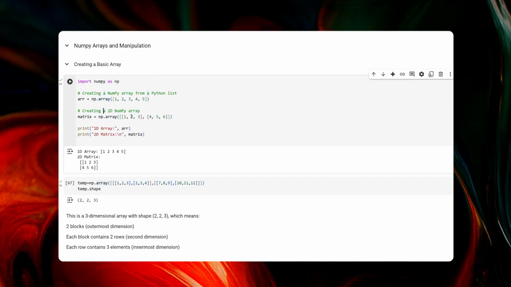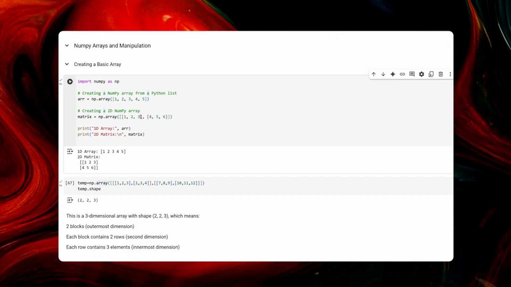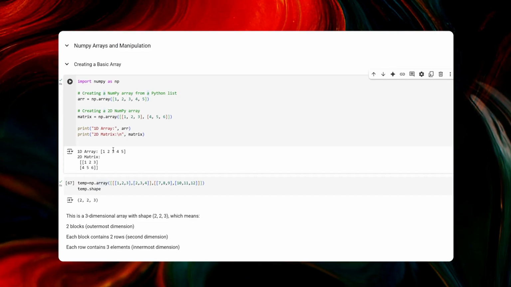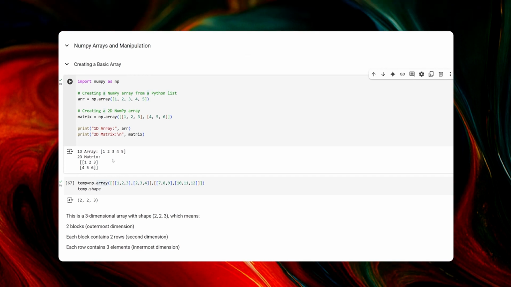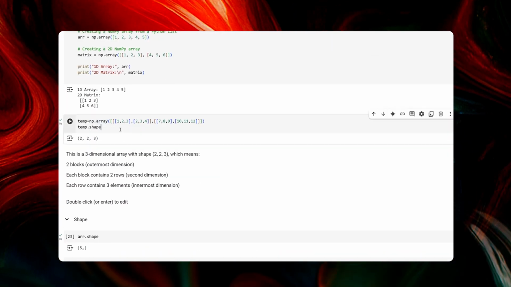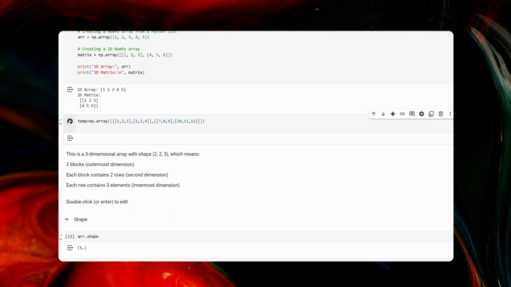And then there's a 2D NumPy array here where we have these brackets, 1 and 2. And then there's 3 elements within the brackets. So that's what makes it a 2D array. And if you see this clearly here, this is a 1D array, 2D array. So that's fundamentally the building blocks for arrays. So this is a way to look at it.